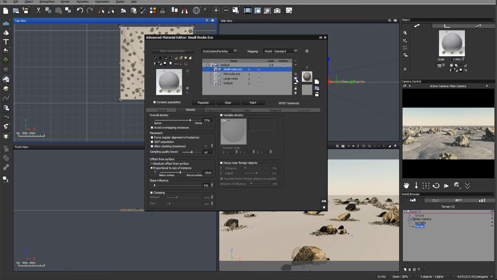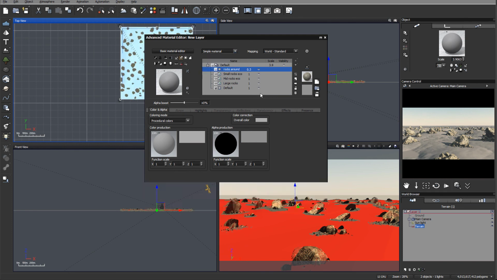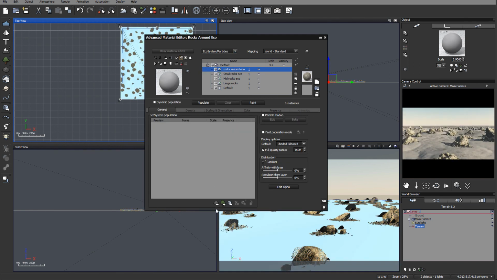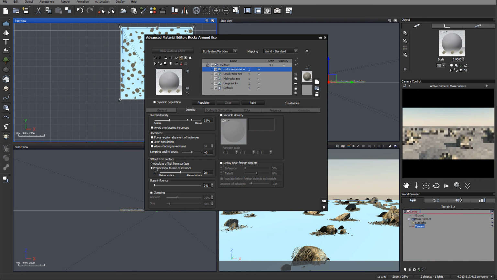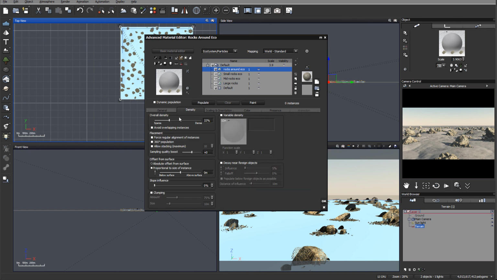another layer. So rocks around every place, and we'll just switch this to ecosystem. Same things, let's go ahead and add the same rock. We want to decrease density. Actually, no, let's bring them just a little bit closer. Not too much, but a little bit closer. Spread here.